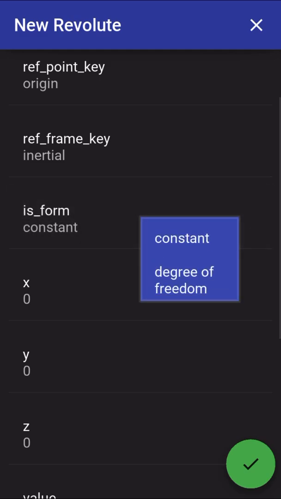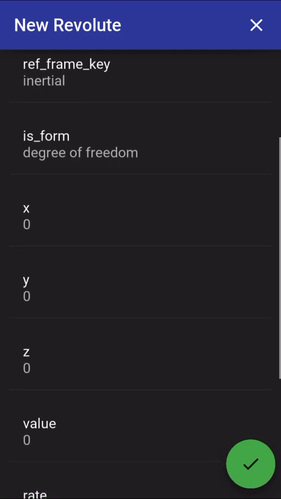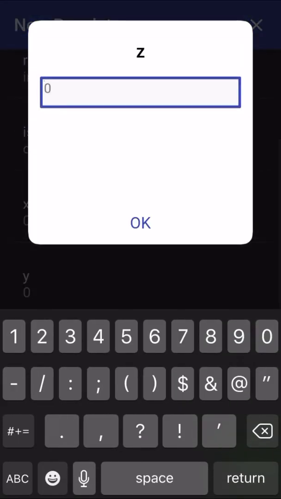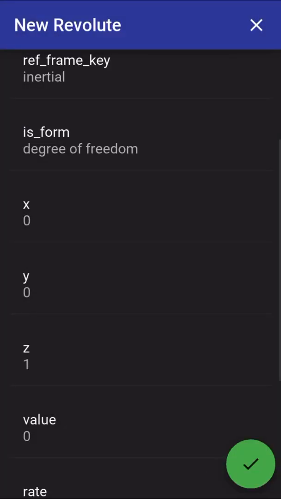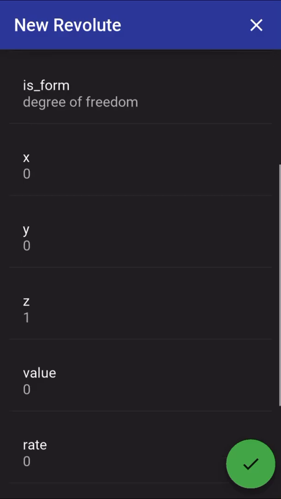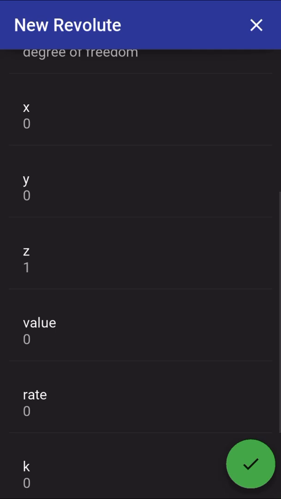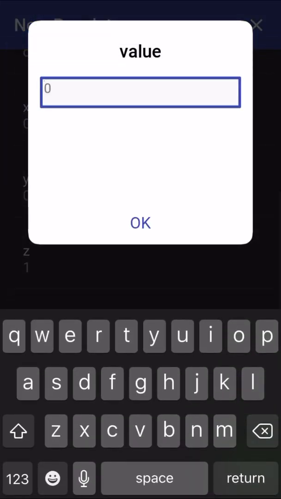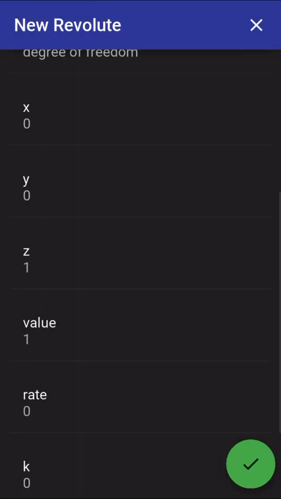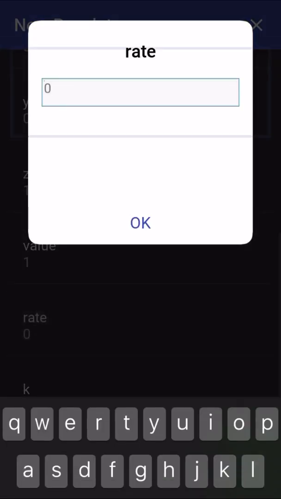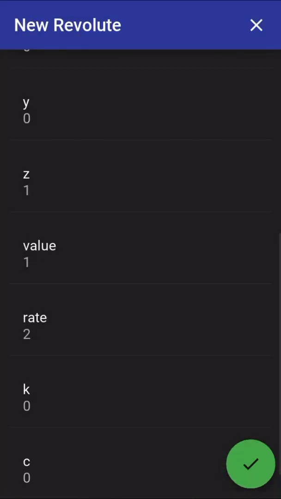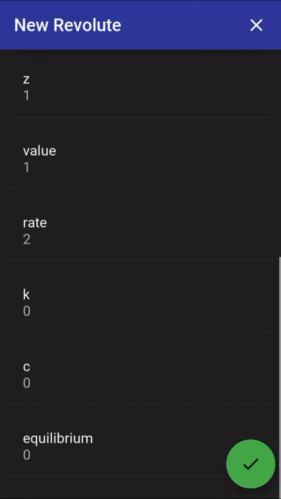So if we check the is form box, we'll change it to degree of freedom, set the axis z to 1, meaning z-axis out of page will be the axis about which we define our rotation. The value is the initial value for the generalized coordinate that we'll be creating. We'll say 1 for 1 radian, or about 60 degrees. Give it an initial rate of 2 radians per second. So it will be initially rotating counterclockwise about the page.